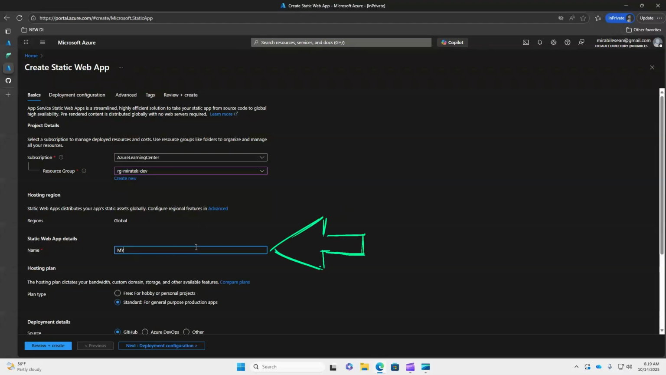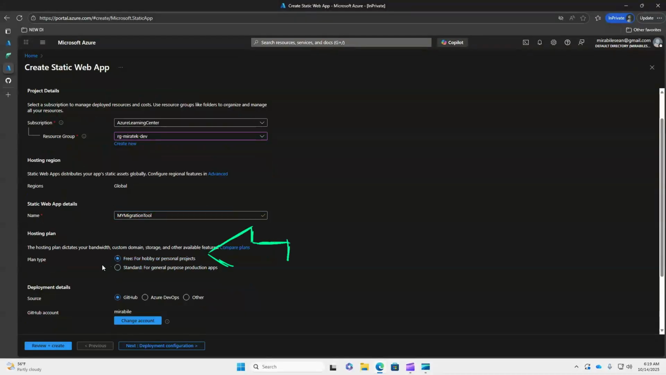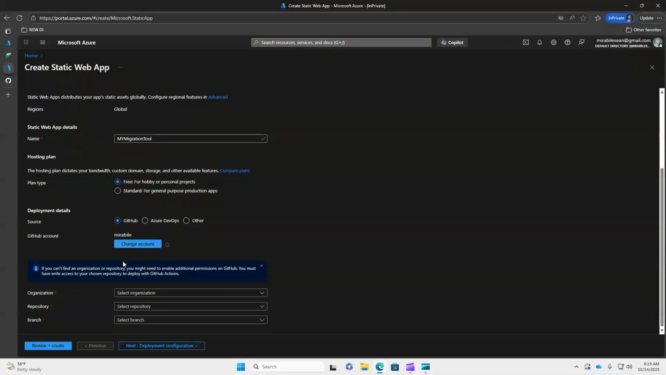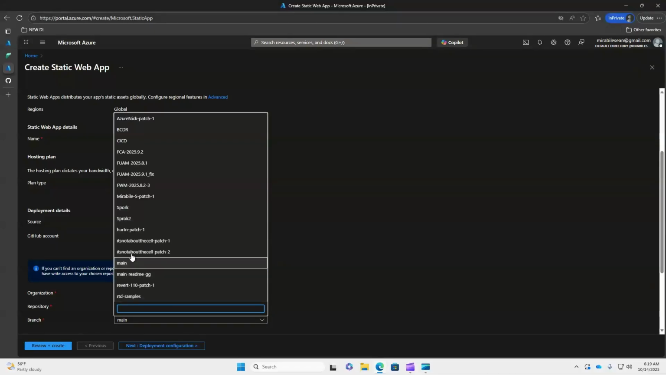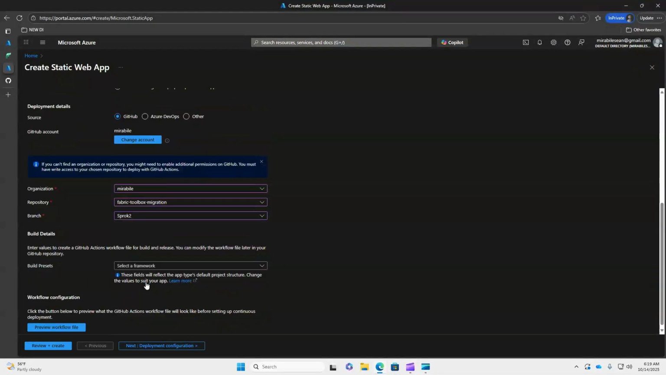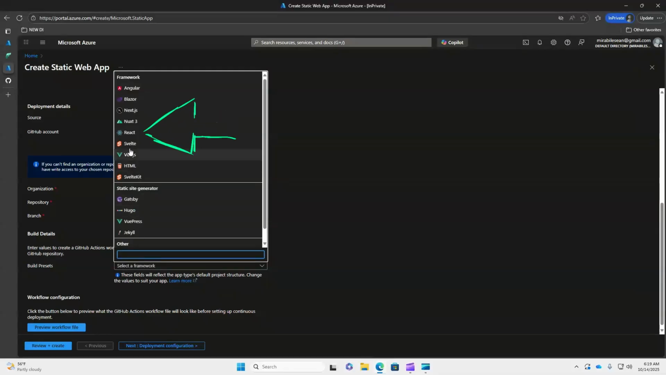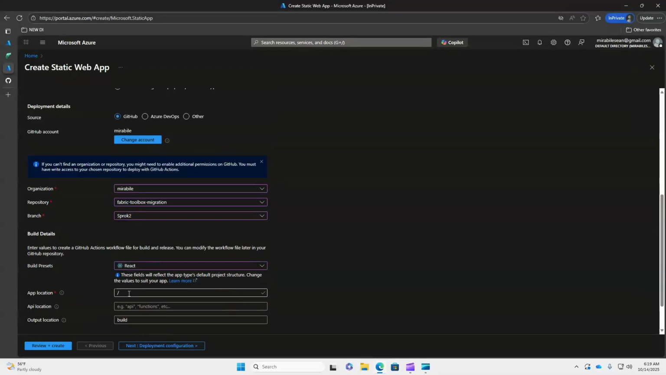Select your resource group and name the web app to whatever you would like. Select a free tier, as this will be more than enough. Now specify the GitHub options, pointing to your organization, your new fork repository, and whichever branch you like. Next, we are going to select the React framework.